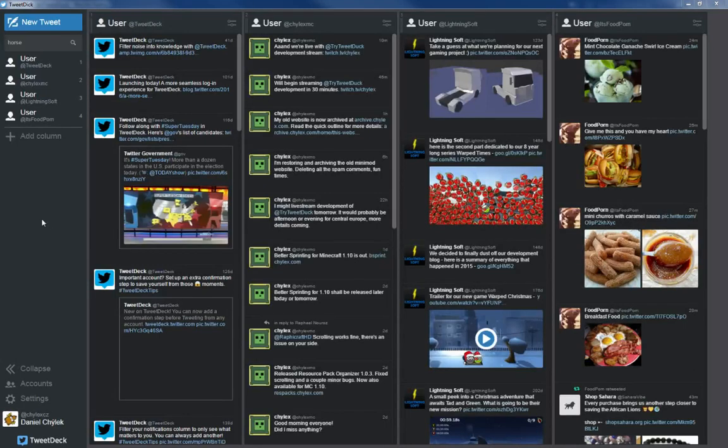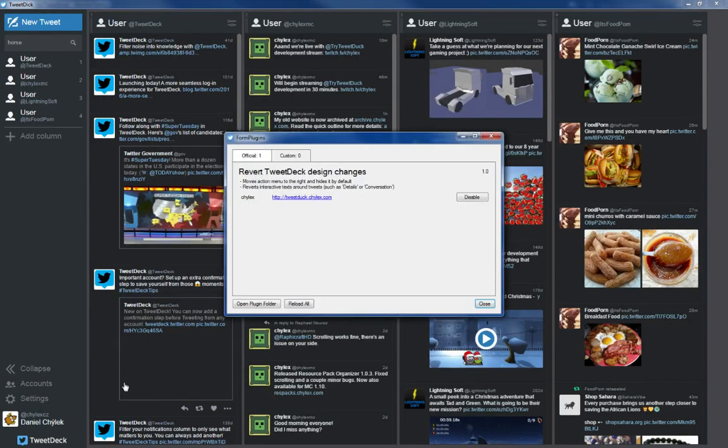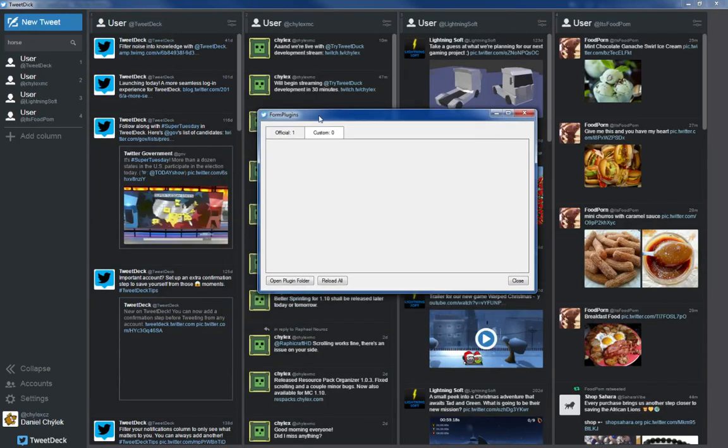So here is a very early version of the plugins. If you right click or go to settings, you can access the plugin screen. So the reason I added this, well, of course, there are some features that are not really fit to be in the program itself. So it's nice to have some plugin support so that people can create their own plugins for the program.